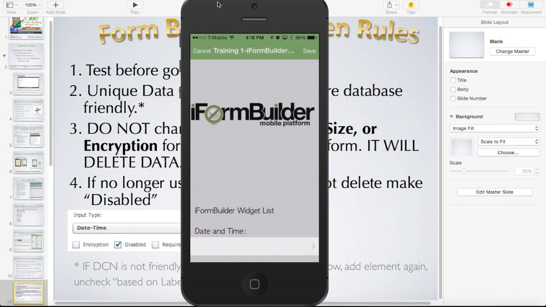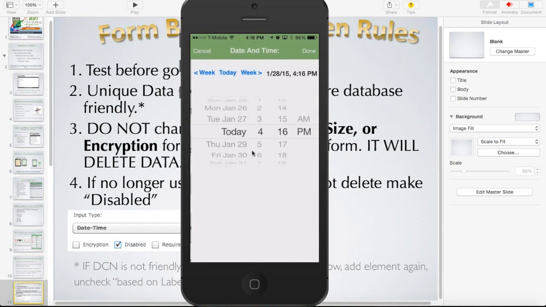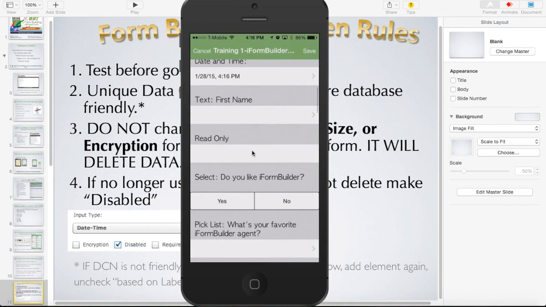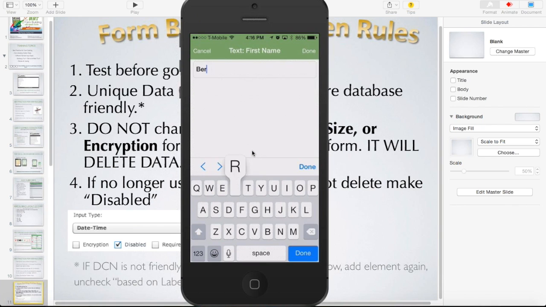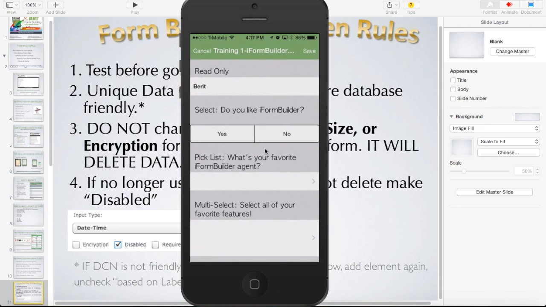All right, up top here, I just have an image label, and that's where I'm able to add our iForm Builder logo. Underneath that, I have the date and time widget. Then just a basic text field. And underneath that text field, you see that I have a read-only element type. So what I actually did with this form is call to that previous element to then display a specific field in the read-only. Underneath that, it's a basic option list, and this is the select.